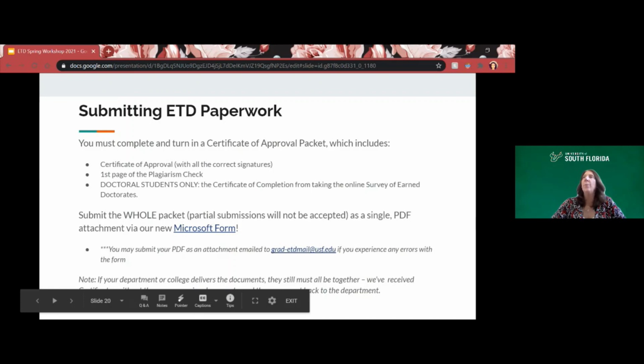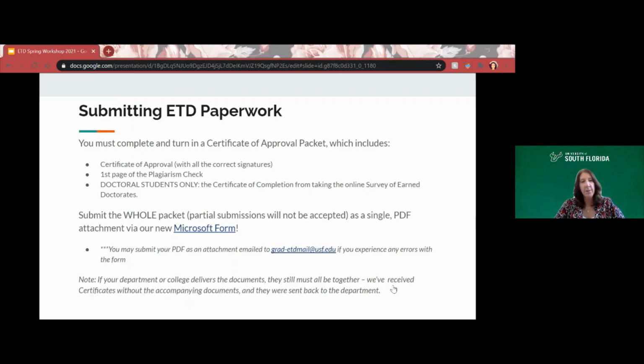All right, so now you've had your defense, you've made all the corrections, and your certificate of approval is signed. So what are you going to do? Well, I want you to get your certificate of approval and the first page of your plagiarism check. And if you're a doctoral student, we ask you to take the Survey of Earned Doctorates. This is a federal project. It's done all over the country. I just did the report yesterday.